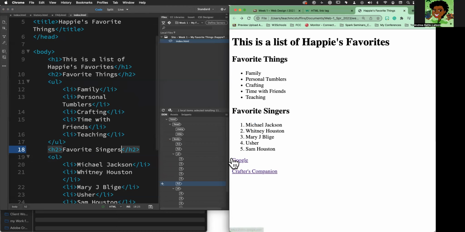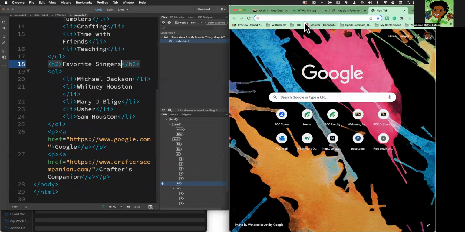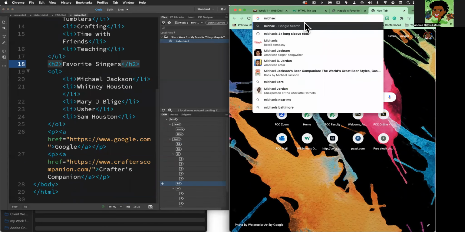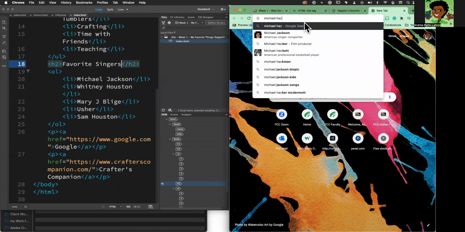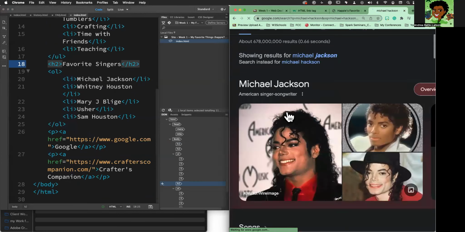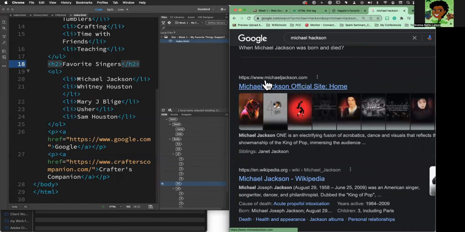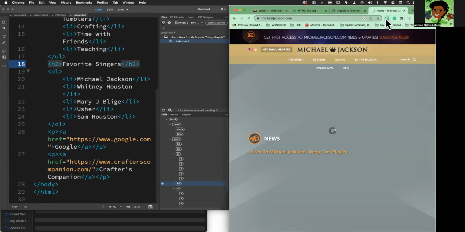I have links for Crafter's Companion and a link for Google. Now, Google doesn't really make sense. Maybe, since I have Michael Jackson as my number one singer, I'll type Michael Jackson, and maybe I find his official site, which is this one. I could actually just copy it from here, but I'm going to go here.